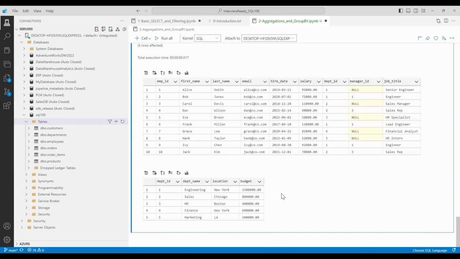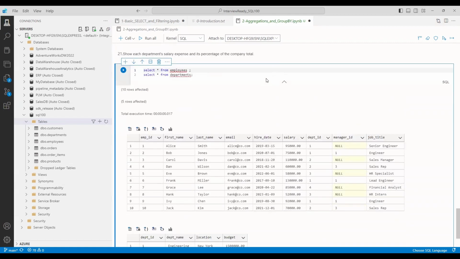So what do we need to calculate here? Show each department's salary expenses. We have the budget and we have the salaries. So we have to calculate the salary expenses, meaning the sum of salary by department, and its percentage of the company total. We calculate the total entire amount of the salary, and based on that, we calculate the percentage for each department.